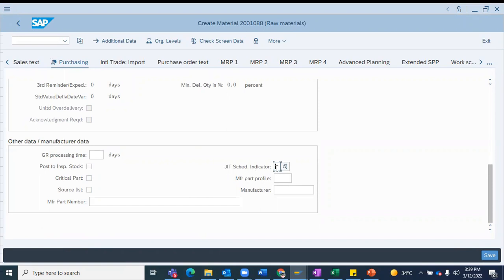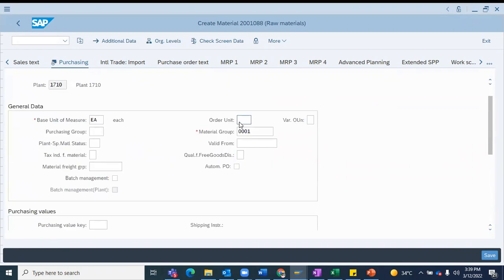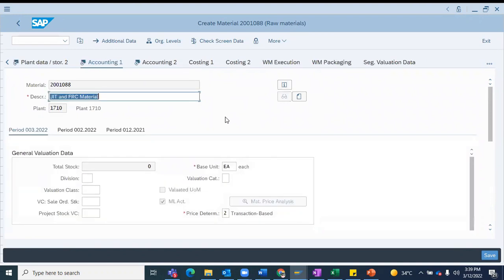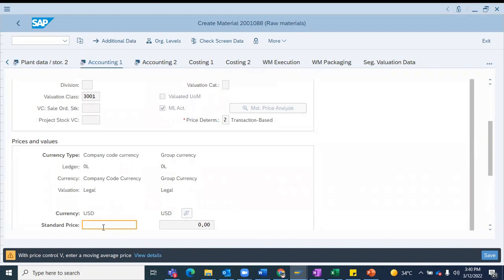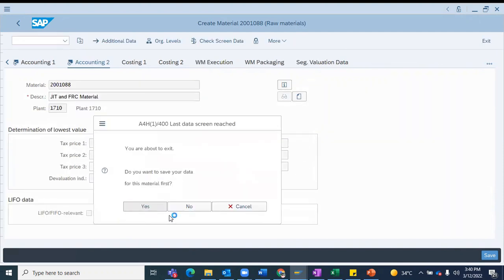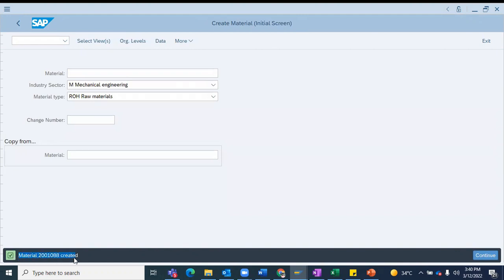Okay, this indicator has to be automatic. Only then, this is one of the prerequisite, only then you will be able to run your just-in-time and forecast schedule. So make sure for your material which you're creating, you have this just-in-time schedule indicator switched on. Okay, it is automatic. Then everything is the normal setting. Here we maintain the valuation class, you maintain the price. Okay, any one of the price you maintain and save it. So now I have created a material.